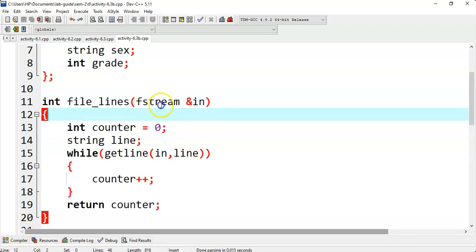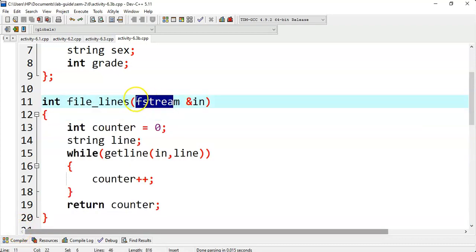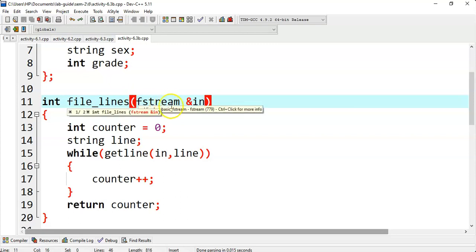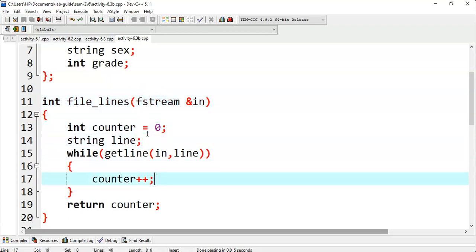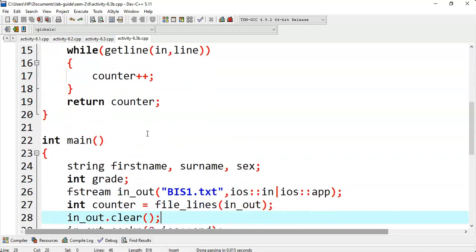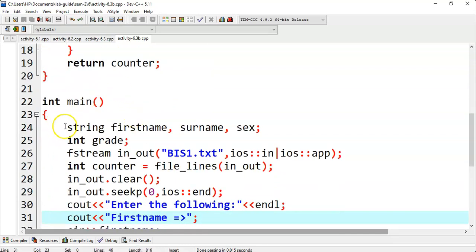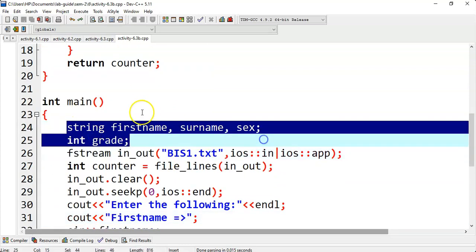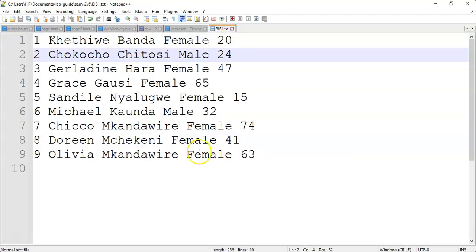What I've changed here is I'm using fstream instead of ofstream. I'll show you the reason why. Fstream, of course, is used for both input and output. In our main function, we have 4 items that we want to pick from the user and save them in the file. The first one is first name, surname, sex, and grade. This will come from the user so that we can send them here.